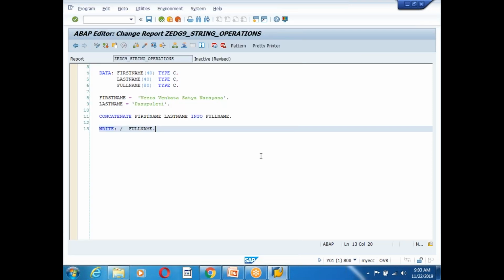Only the above keywords will be kept. This is a keyword, data is a keyword, write statement is a keyword, everything like this is a keyword. So we'll keep the keywords in uppercase and other things in lowercase. It looks beautiful, guys. That's the pretty printer option, which you need to do every time, then only your code looks good, guys.